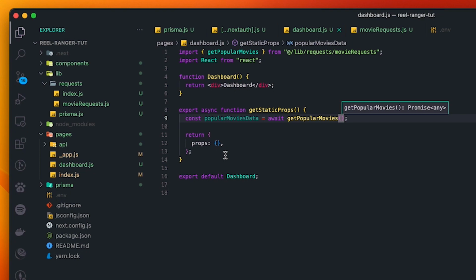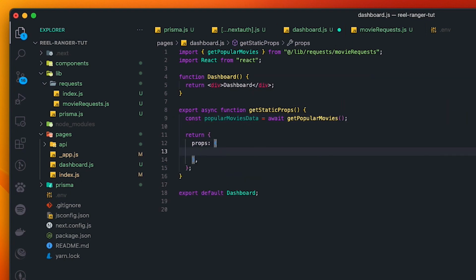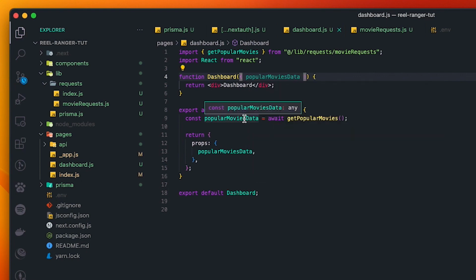So for the first part of getStaticProps, to use it, you go to your page components where you want to use that data fetching method of getting your request at build time. You write down your getStaticProps in that page like we've done here, and you fetch the data that you want. Then you pass it as props in here, so I'm going to simply type popular movies data. And finally, you head to the page component at the top, put in curly braces, type in popularMoviesData, and you're good to go.